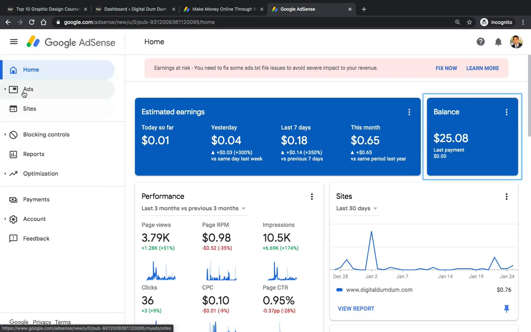And over here you will find all your ads. In this section you will find the website which you have linked, Digital Dum Dum. If you want to add more websites, you can add them over here, and then Google will evaluate those websites and will approve or disapprove it.